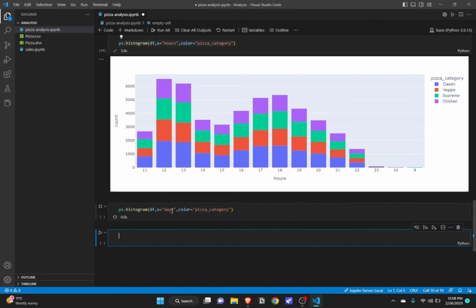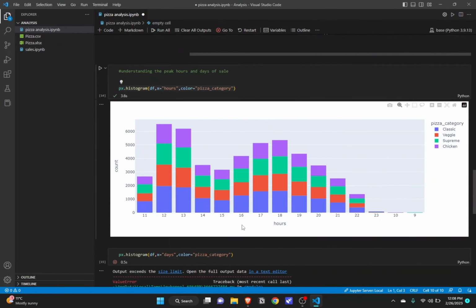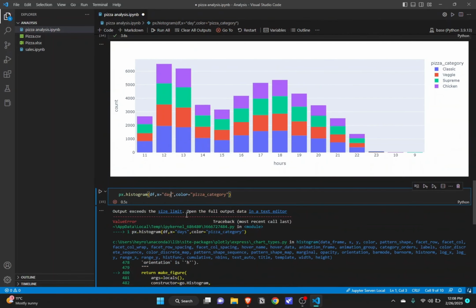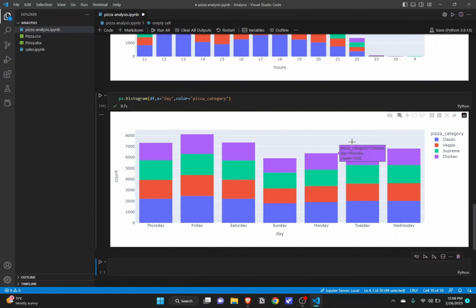Let's say, yep. Oh, it's not the days, isn't it? It's day. All right. So now we have an interactive graph which shows which day of the week is the one we have the highest sales. All right. Obviously, Friday makes a lot of sense because it's a weekend, and closely followed by Thursday and Saturday.